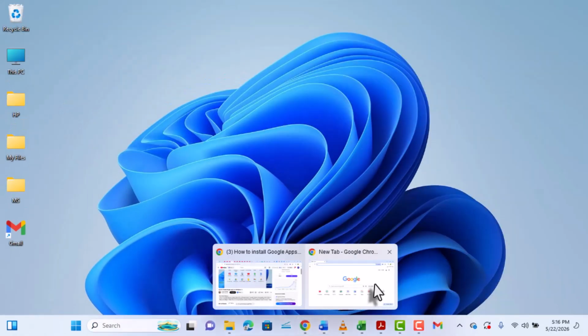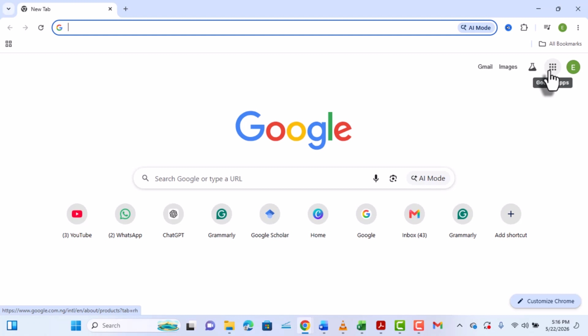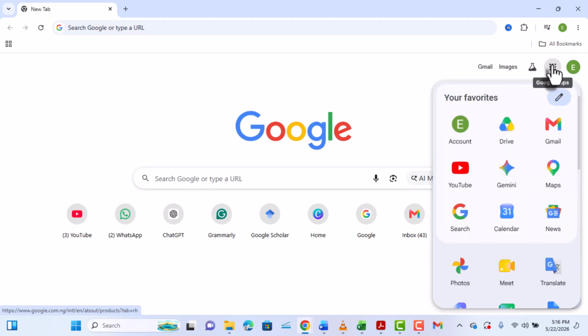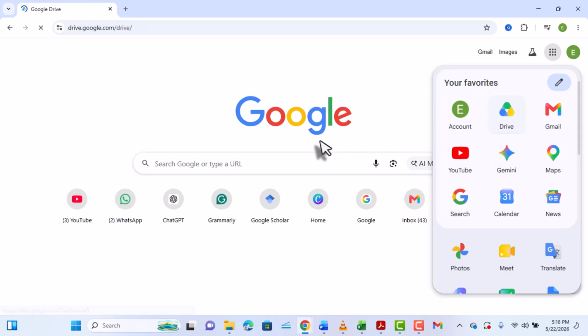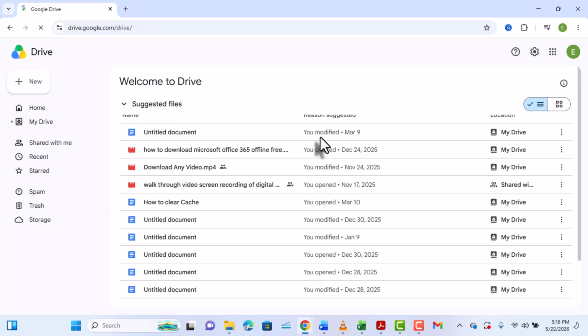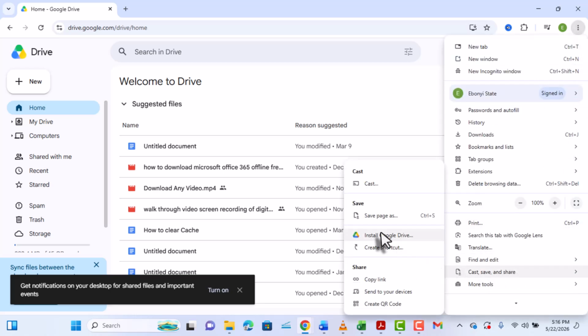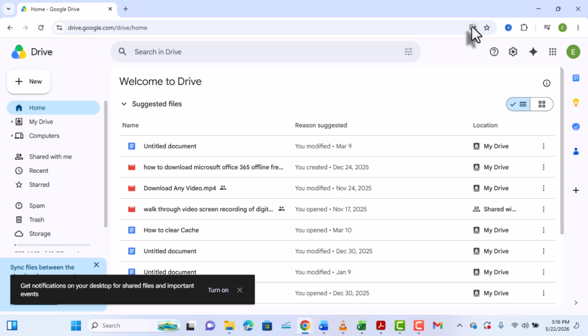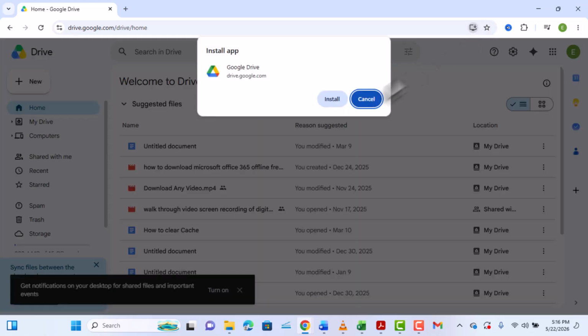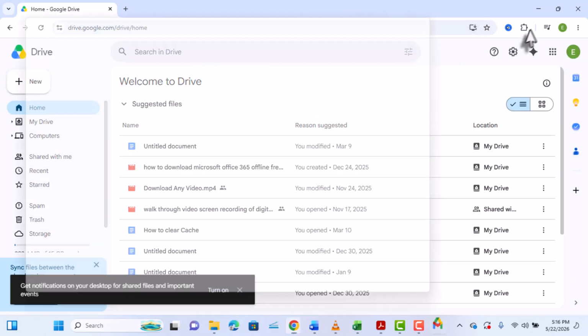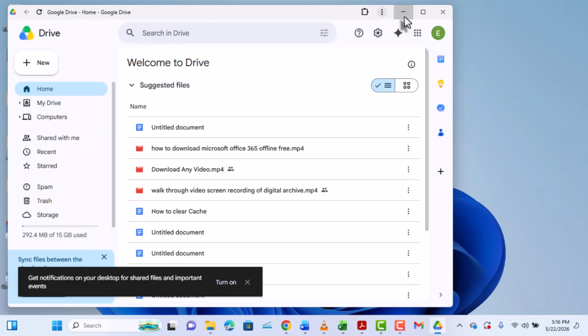If you want to also install other apps as dedicated windows in your PC, you can just click on these dots here. Then if you have clicked on that, for instance, this Google Drive, you can just click on it. This will open up for you. Having done that, the next thing you need to do is either you go to these three dots and follow this same step that we used, or you can come over to this area, click on install and then install, and this will also have a dedicated window.